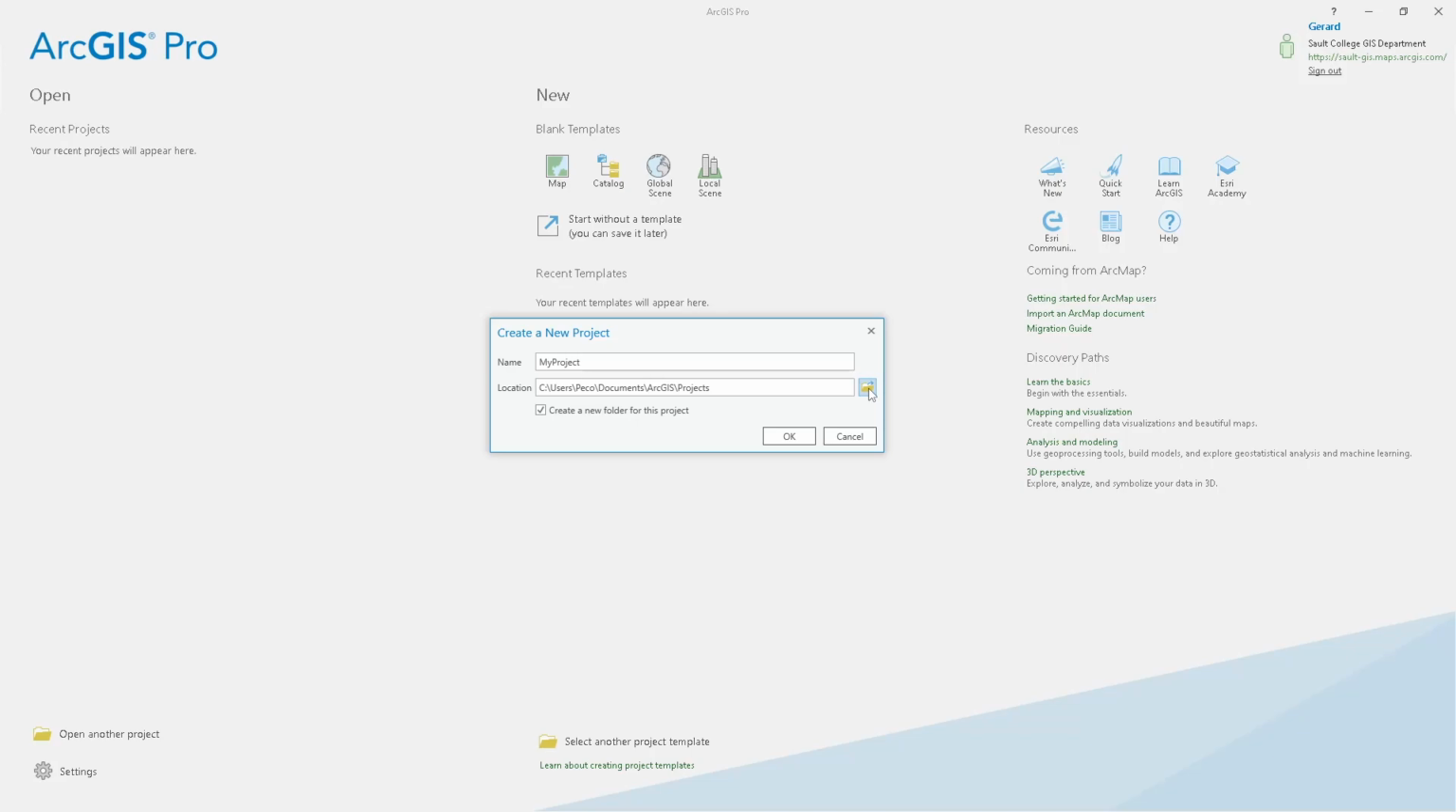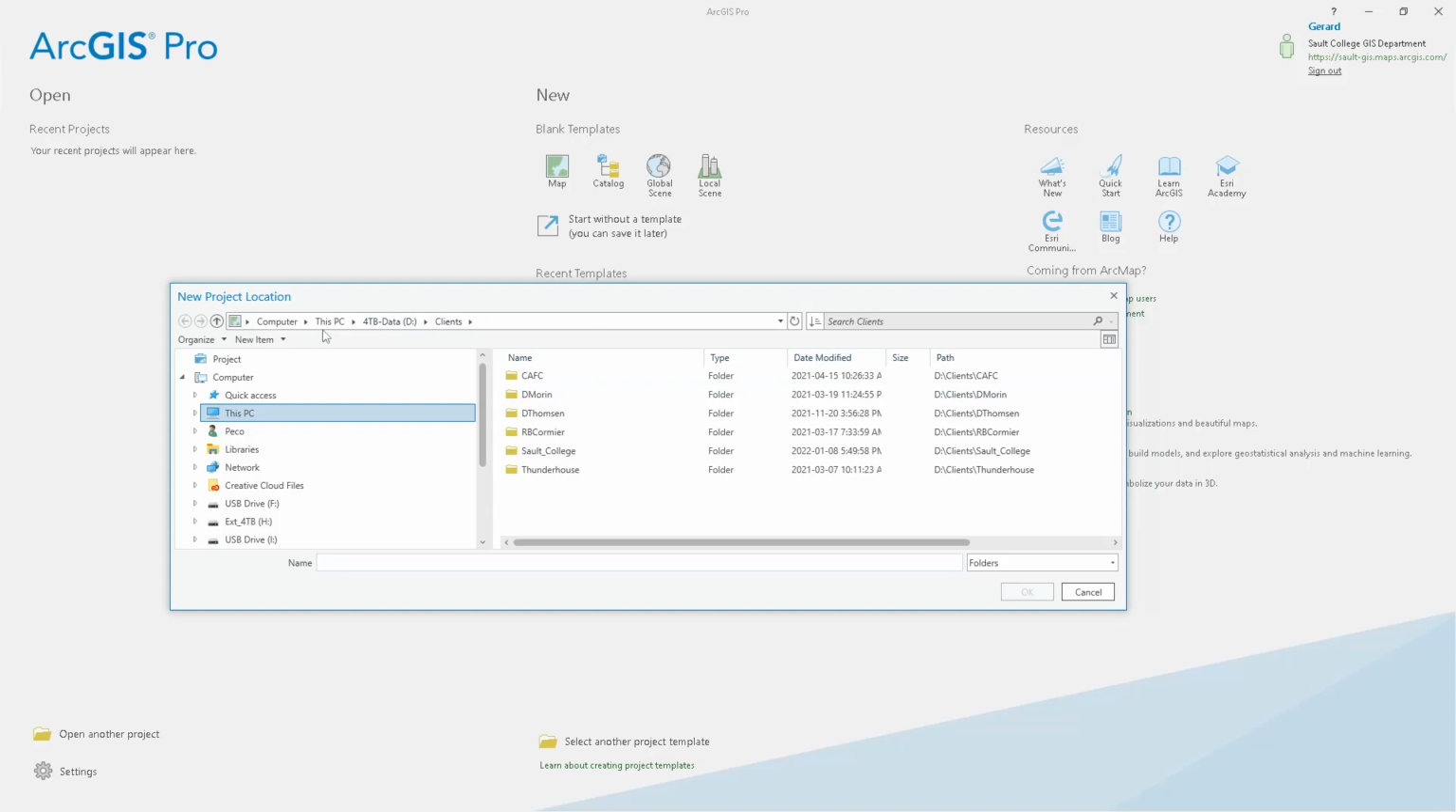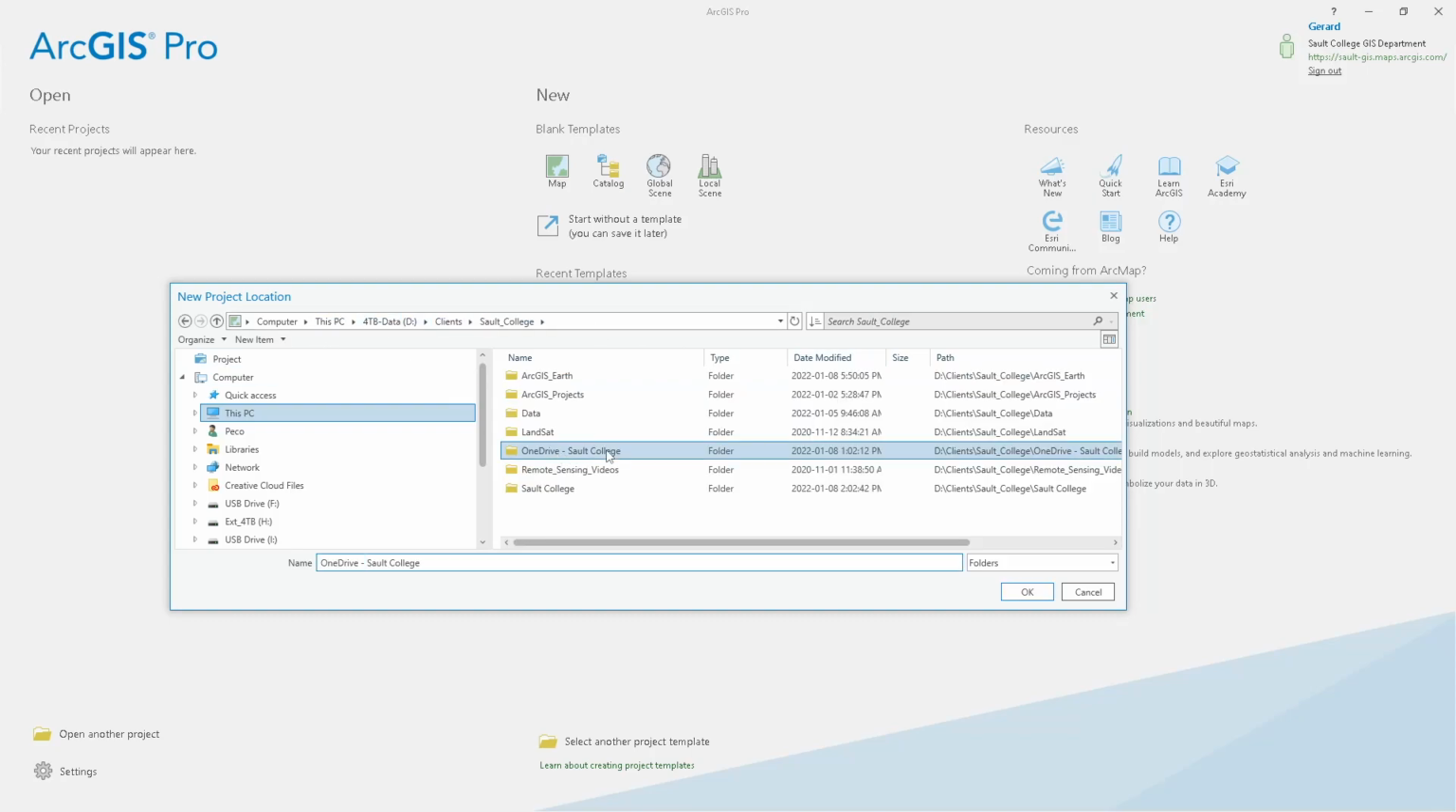The beauty of that is that if you are working from home, you can open up the projects that you were working on in the computer lab from your home computer and still have access to those and save changes, and it'll update whether you're in a computer lab or at home. It's a beautiful thing, right? So anyways, my OneDrive is somewhere. It is in my Sioux College area. There it is, OneDrive Sioux College.